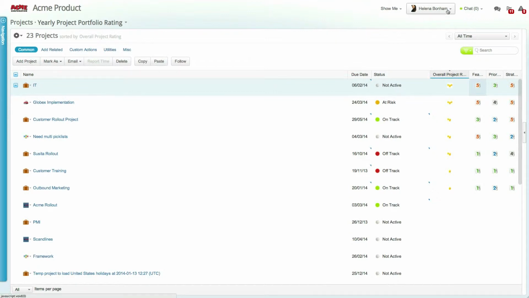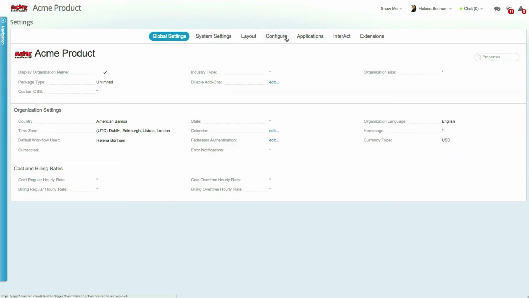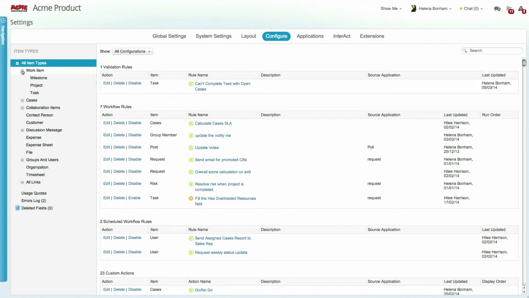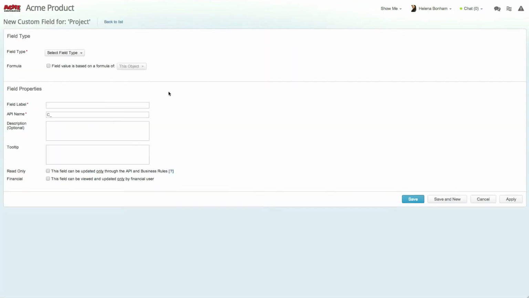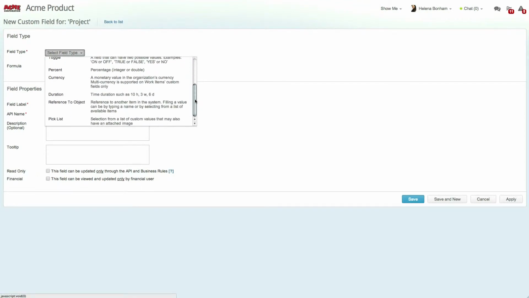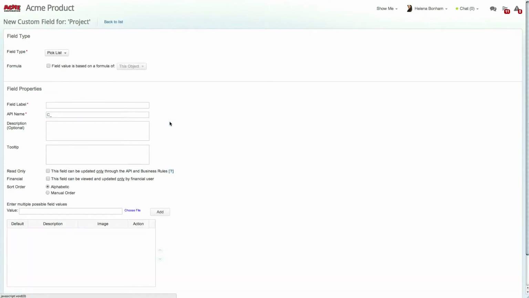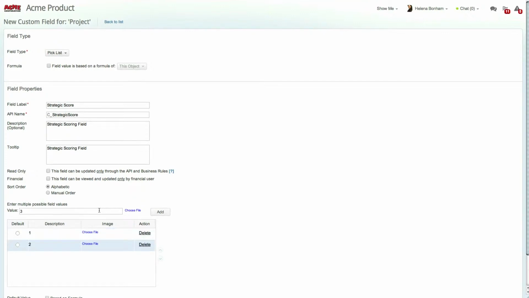To create the field, click on Settings, Configure, and then select the Project option under Work Item. Now select New Custom Field and choose Picklist from the Field Type drop-down list. Now let's name this field Strategic Score and add a description and tooltip for my users. The next step is to set the values for the Picklist drop-down list.